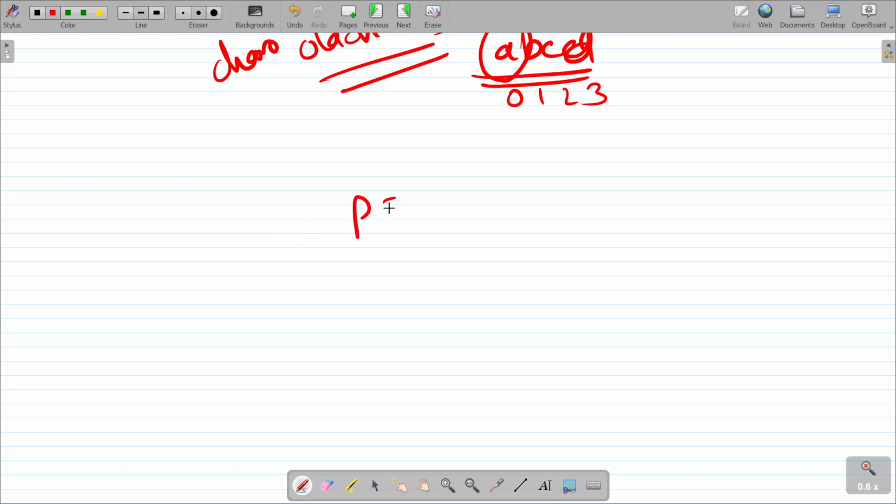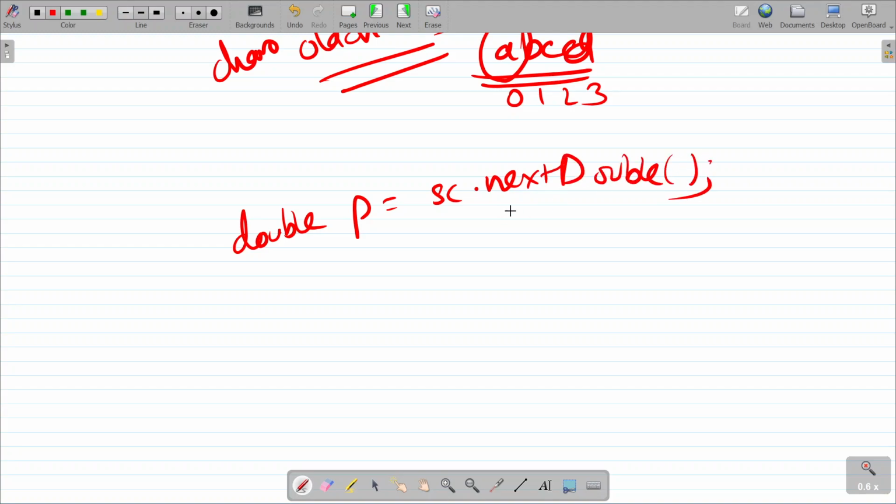Now we don't know whether the principal is a floating point value or double, whether it is a decimal number or an int number. So to be on the safe side, we will be using the double data type. Double p equal to sc.nextDouble. This is how we will be taking the principal from the user.